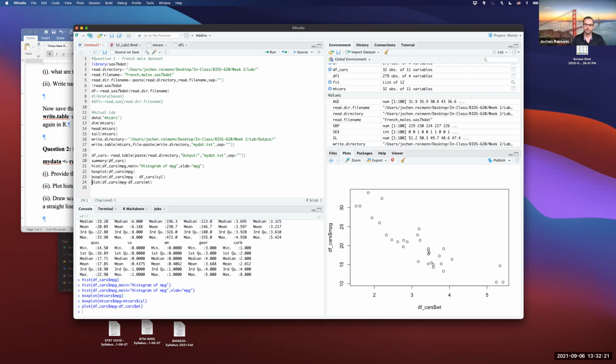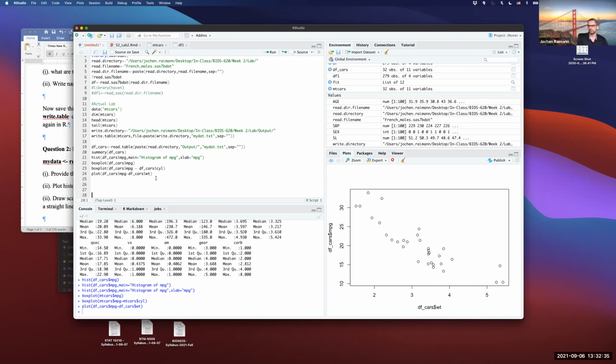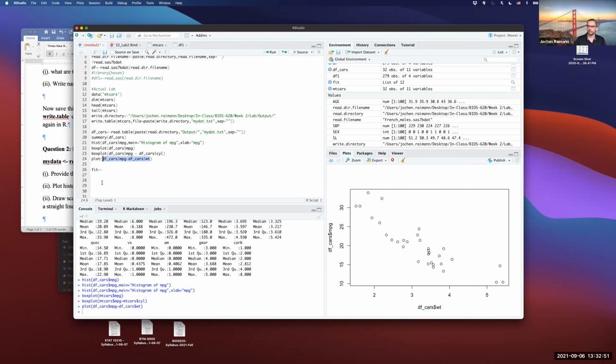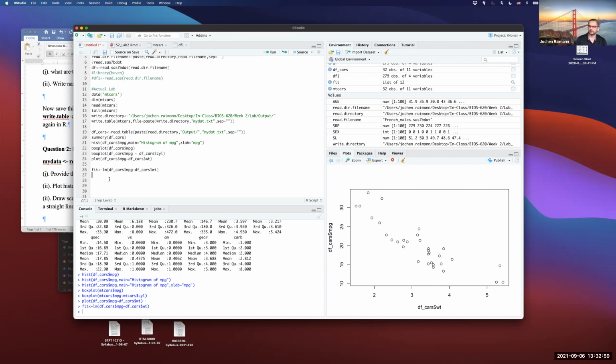So we can also focus on this association between MPG and weight. We want now to create a fit, a simple linear regression of DF cars MPG as a function of the weight. So now we put this together as fit equals lm of DF cars MPG as a function of weight. So this is our fit.